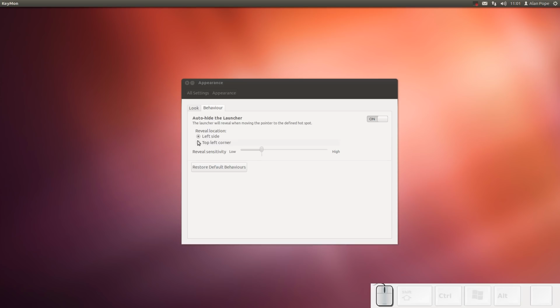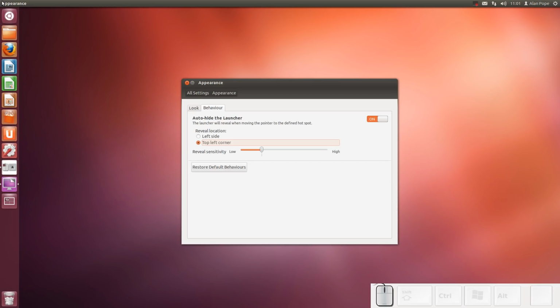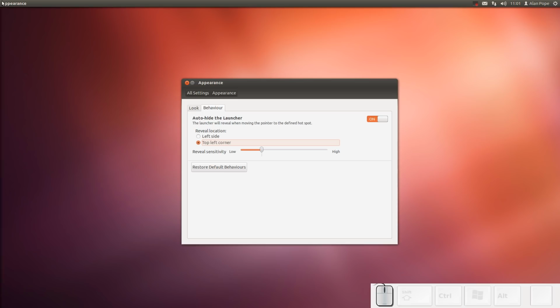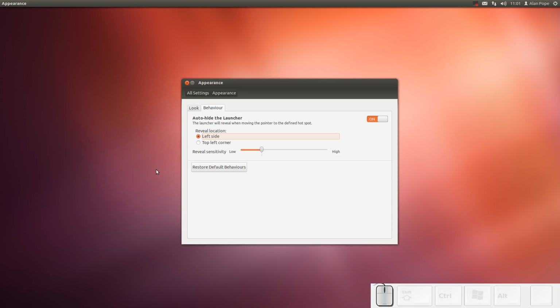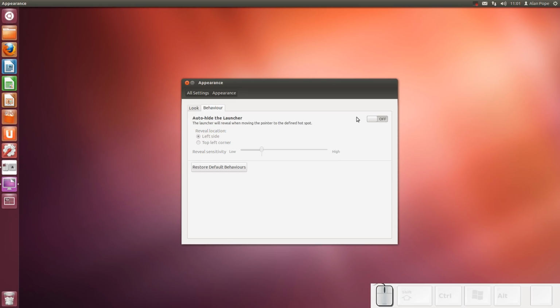You can also change where you have to put the mouse in order to reveal the launcher. So now that I've changed it to top left corner, bashing the mouse against the side of the screen doesn't work, but putting the mouse in the top left hand corner of the screen does reveal the launcher. You can also tweak the reveal sensitivity, so that's how hard you have to bash against the side of the screen in order to reveal the launcher. But by default, it's always on screen.